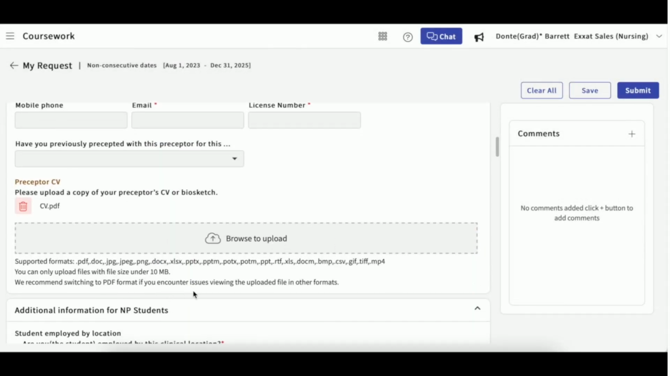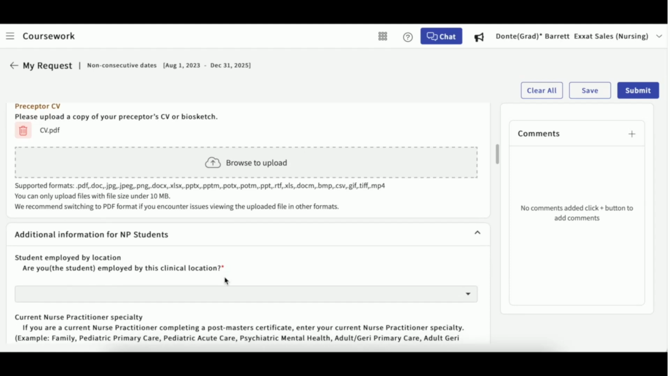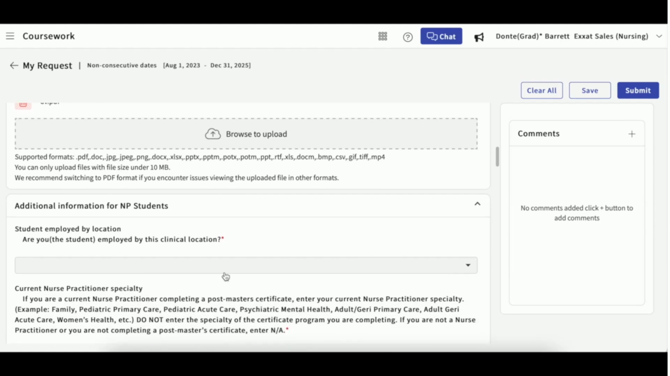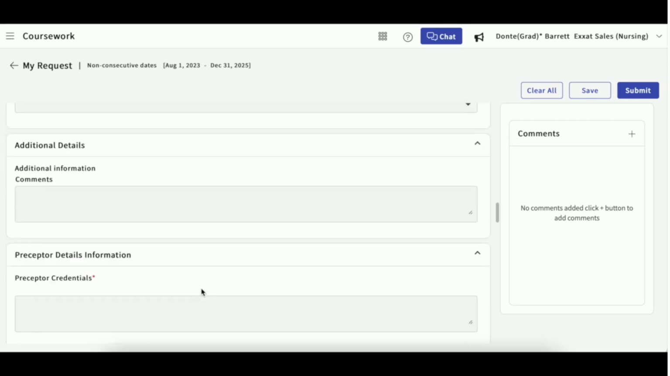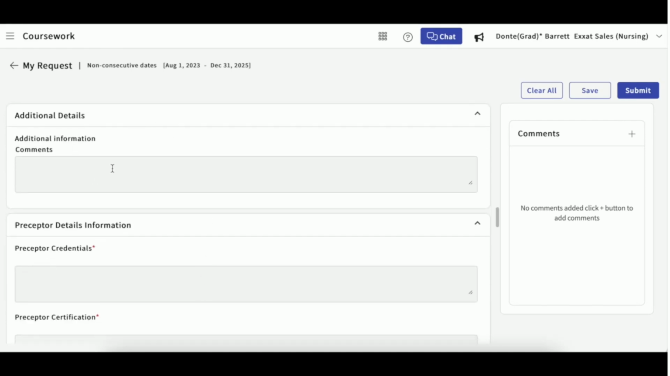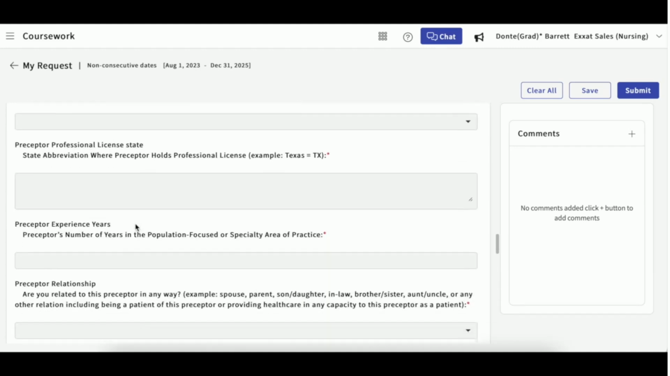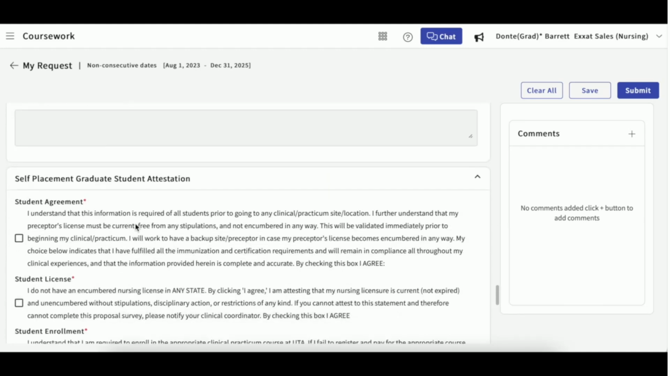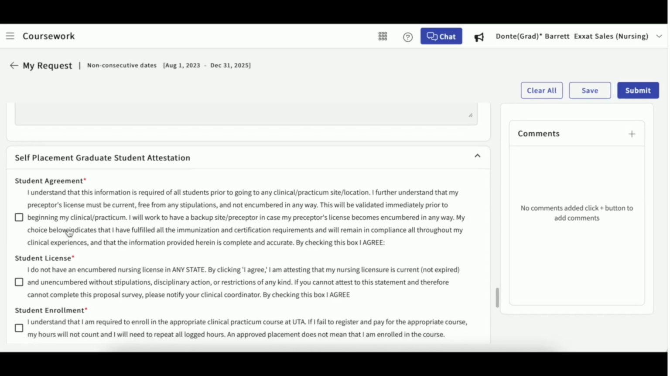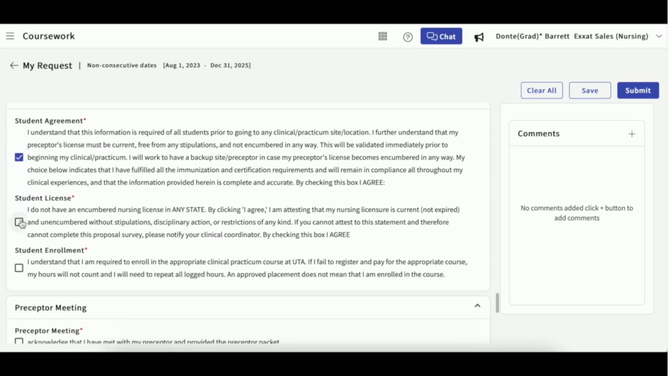Please take note of the supported file types and size limits. Next, in the Additional Information section, you will answer any additional questions your program has asked about the placement location. Sometimes your school may want you to add additional information about your preceptor, like their licensure, certifications, educational history, and employment history.